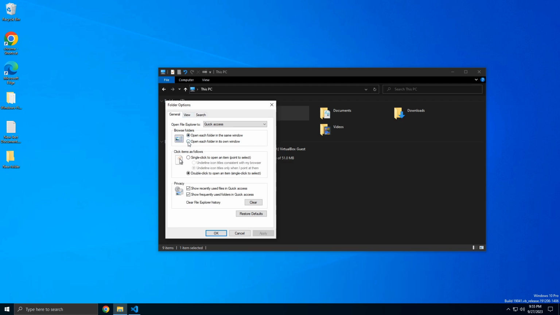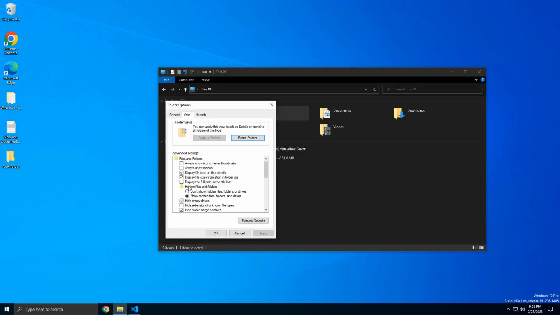We have, open each folder, all of these different things. You can look through them and change them as you want. Like, I don't personally like quick access, so I like to go straight to This PC, so I might change it there. We've got view, what we want to see.